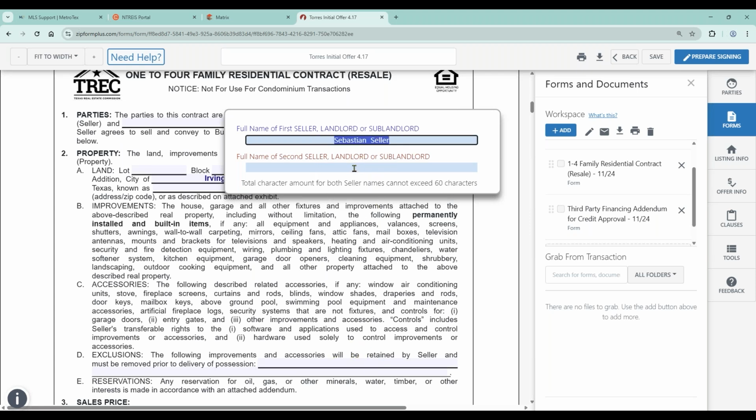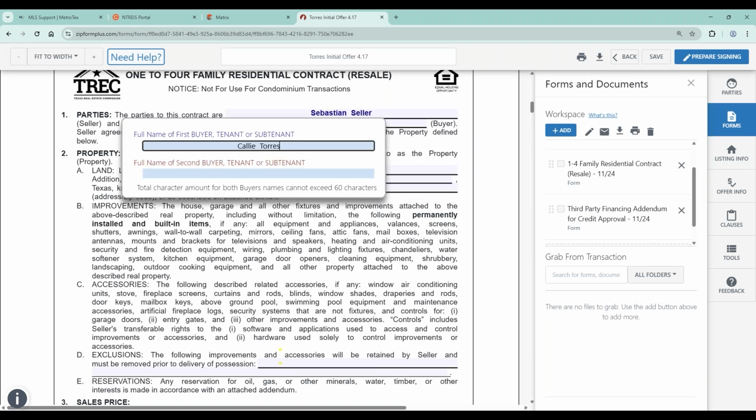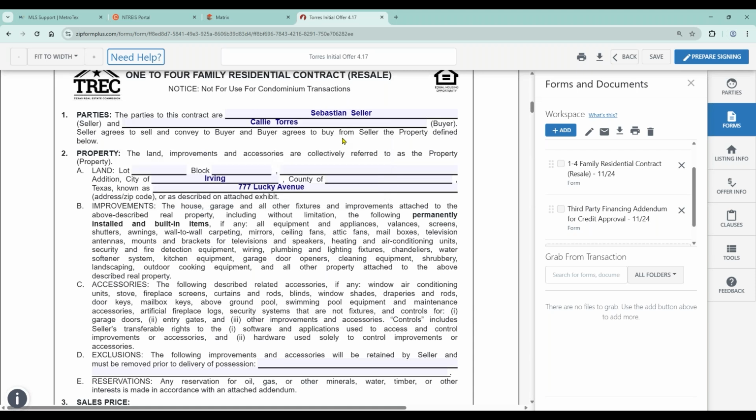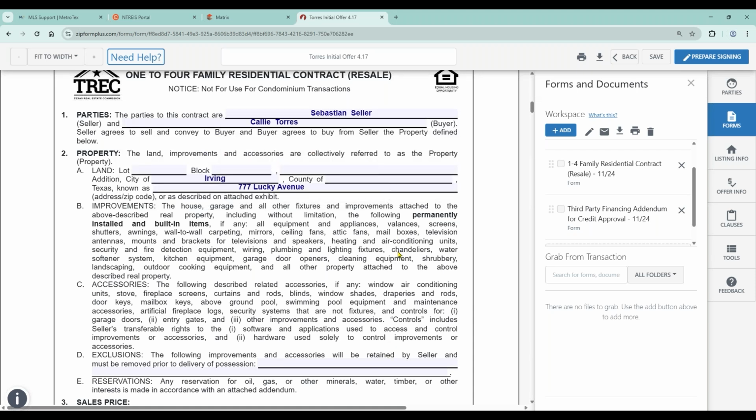If we need to add a second person, we can add the second person. Then all I need to do is click out of that box, in any other area, and go back to my other page. Same thing here. If I have one buyer on here, I can add a second one. The nice thing about these forms is that if I change the name of my seller and go back to my parties, it will already be updated in there. So it does go back as well.